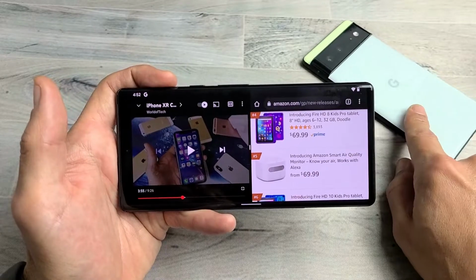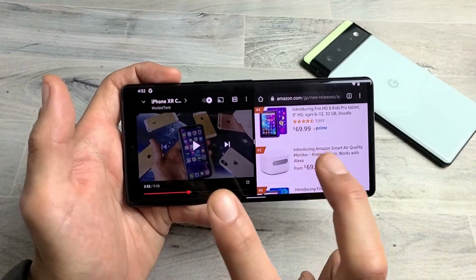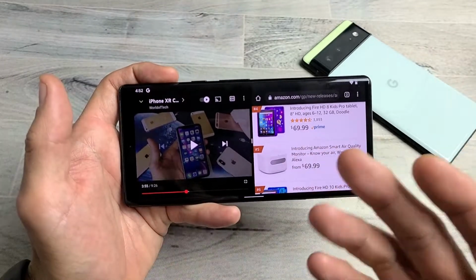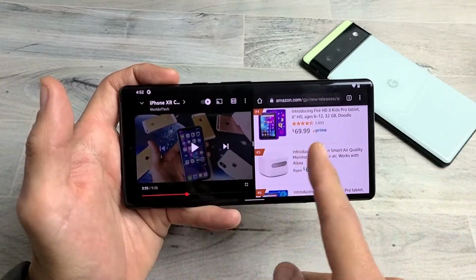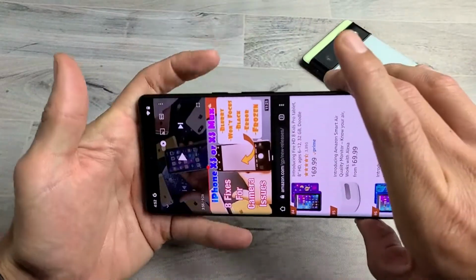I got a Google Pixel 6 and the 6 Pro here. I'm going to show you how to use the split screen feature. Basically, we'll be able to multitask between two apps. Okay, you can see I got two apps on here right now, one there, one there.